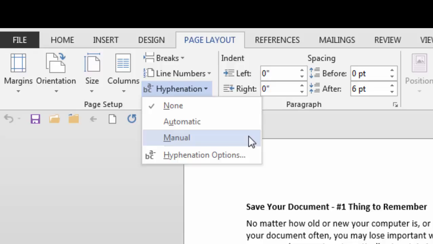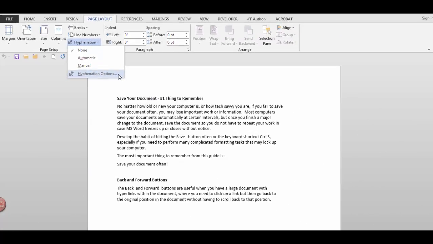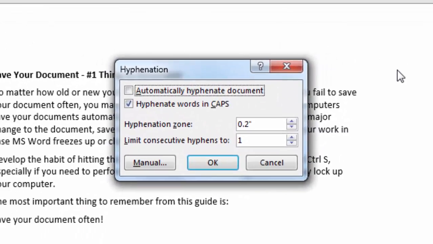In the Hyphenation Options selection, a hyphenation dialog box will be displayed. In the hyphenation zone, enter the amount of space to leave between the end of the last word in a line and the right margin. To reduce the number of hyphens, make the hyphenation zone wider. To reduce the raggedness of the right margin, make the hyphenation zone narrower. In the Limit Consecutive Hyphens To field, enter the number of consecutive lines that can be hyphenated. When you have selected all the settings, click OK.